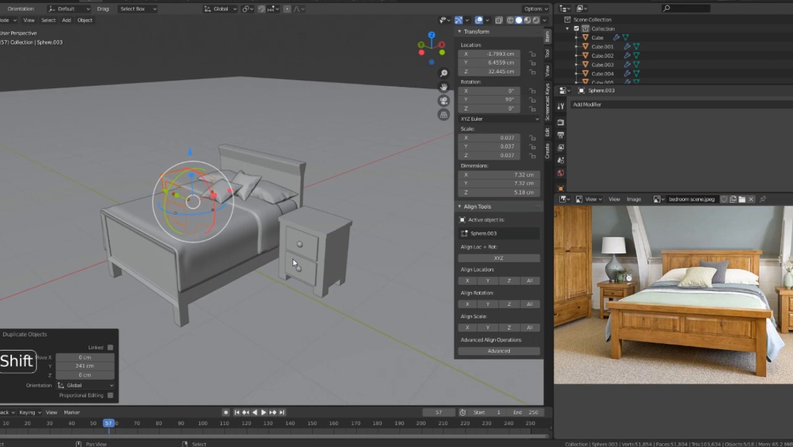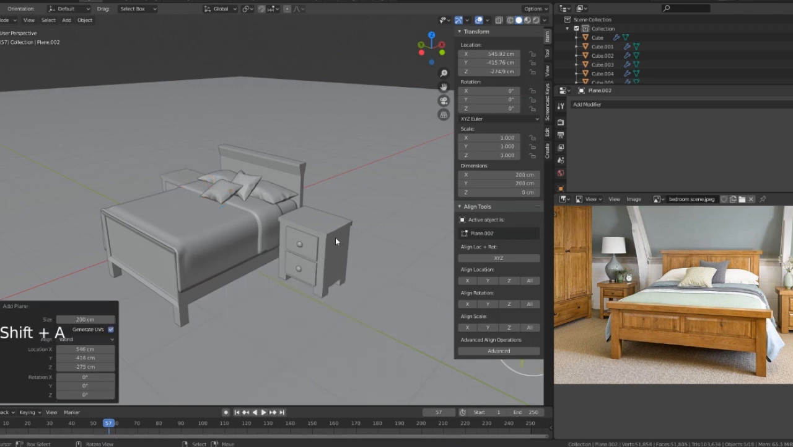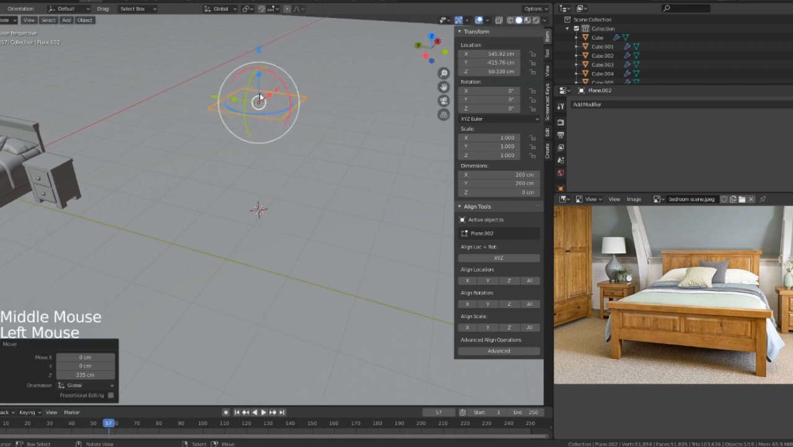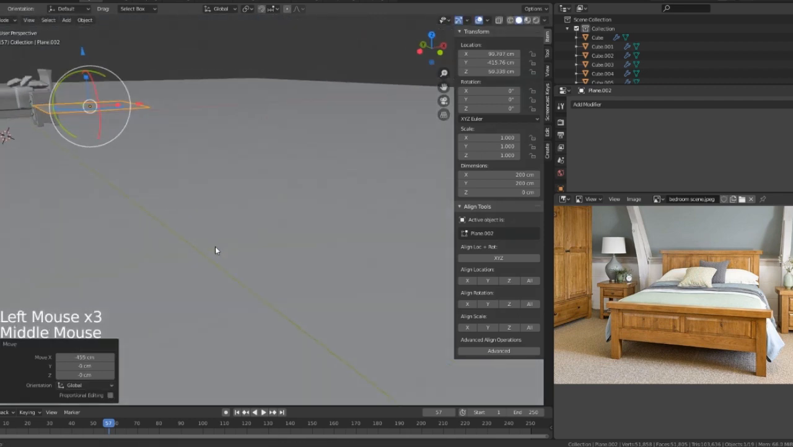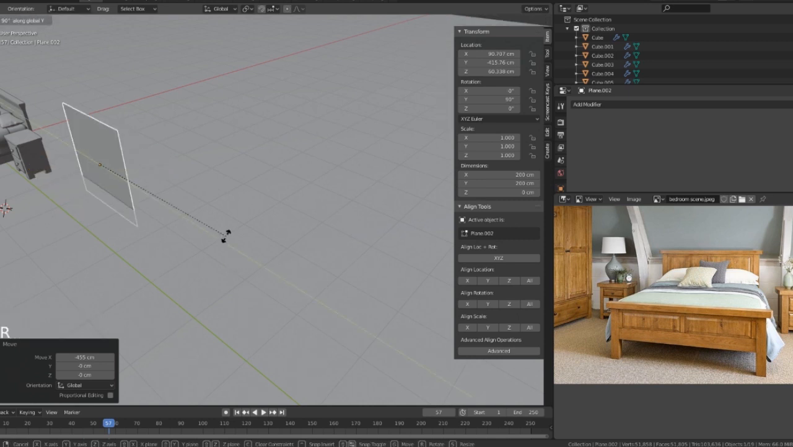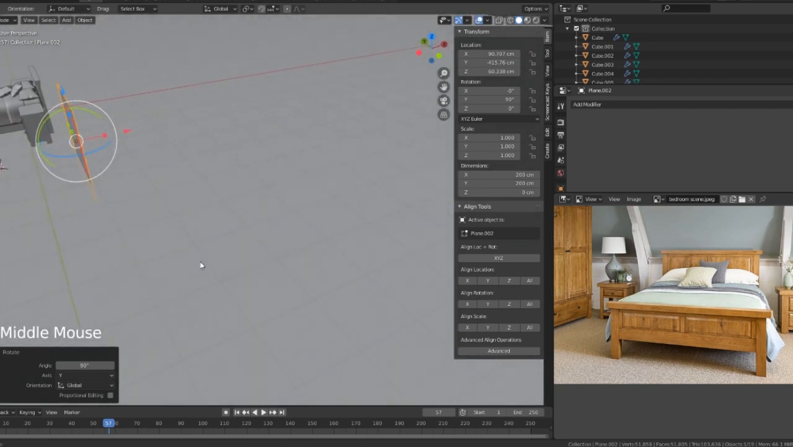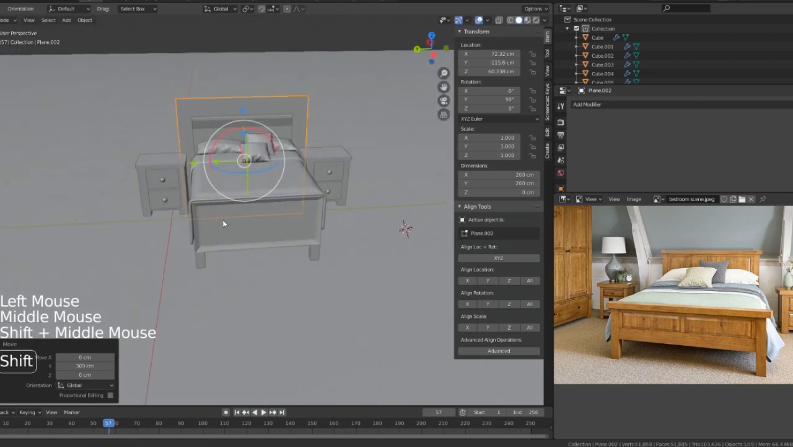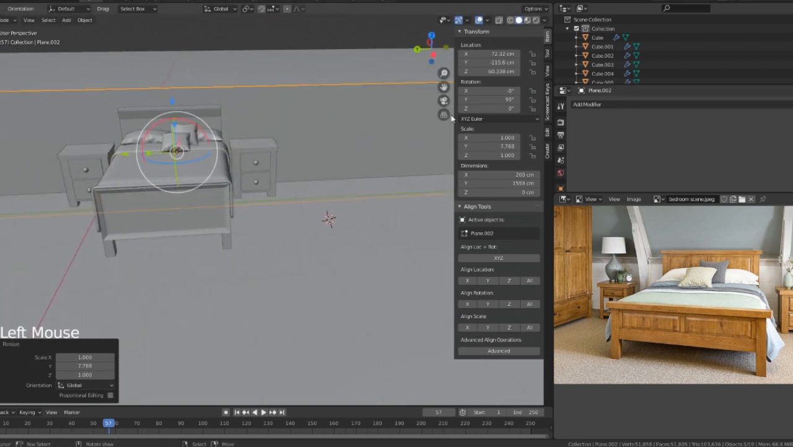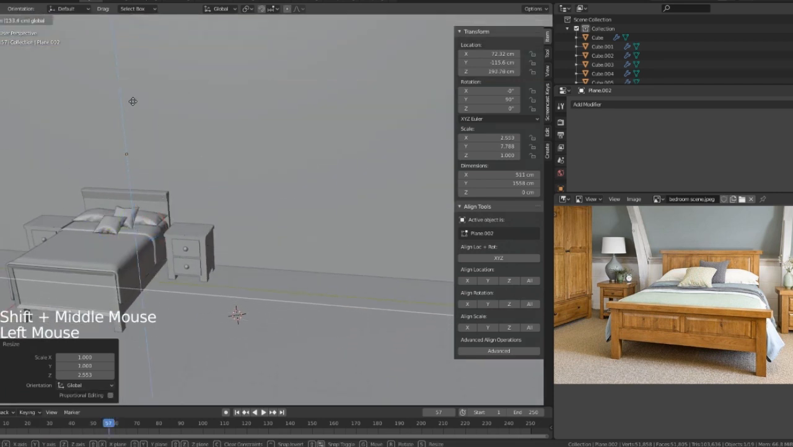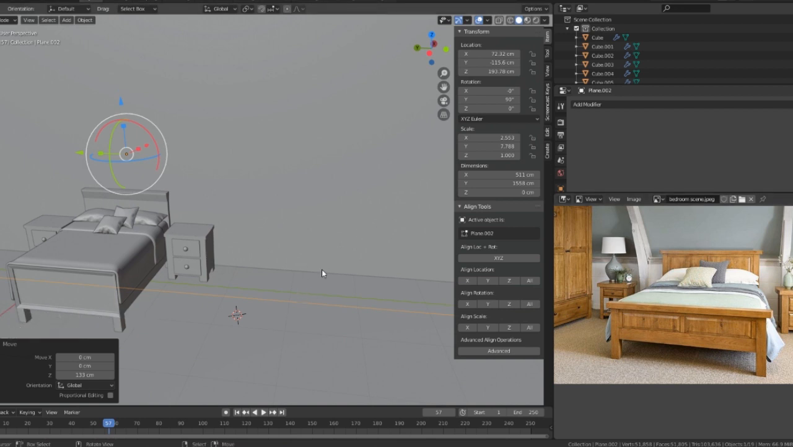Okay, let's put a wall up. Shift A, a plane. Oh, yeah, we're going to do a plane. Let's find where that is. We're just going to rotate that on the Y, R Y 90, and then just bring it on in, and then just mega wall. We'll have to adjust it because it looks like it comes over there.